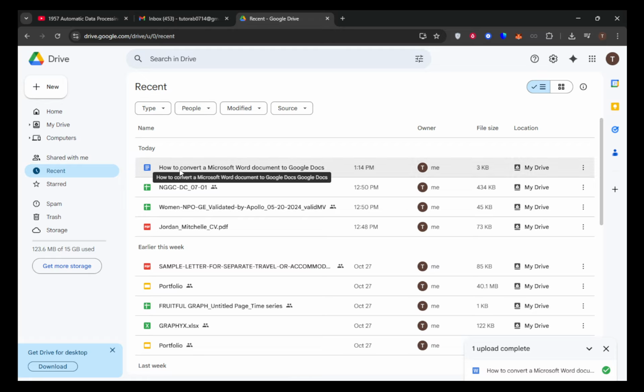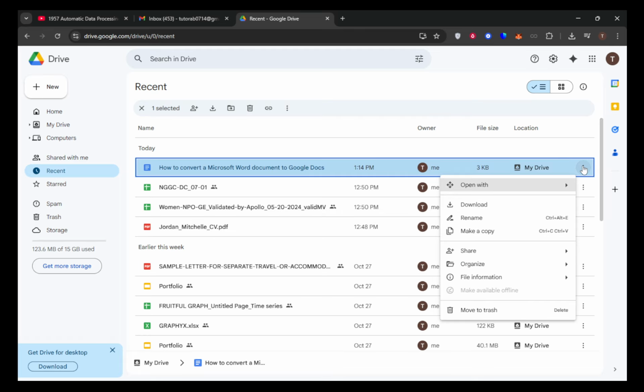You'll need to convert this Word document into a Google Doc format to fully utilize Google's features and make it easier for others to collaborate with you in real time. Let's find the file in Drive. You should see it listed right on the main page if it was uploaded recently. Otherwise, a quick search should bring it up.